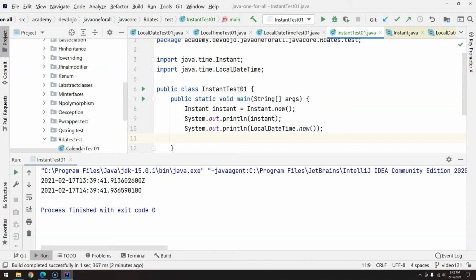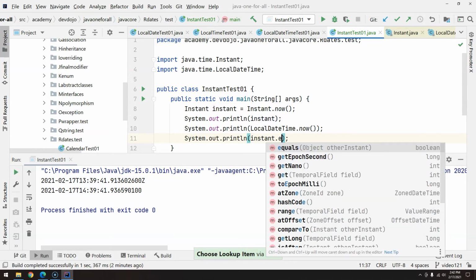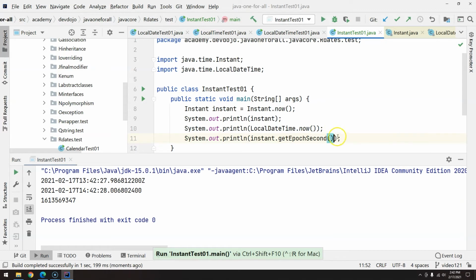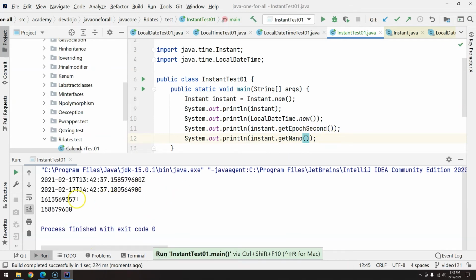So a little bit more about the Instant. You can get the epoch second. So for example, you can get instant.getEpochSecond. And as I said, you have two variables, one to hold the seconds and another one to hold the nanoseconds. So the nanoseconds will be a value representing the last second of your epoch second.